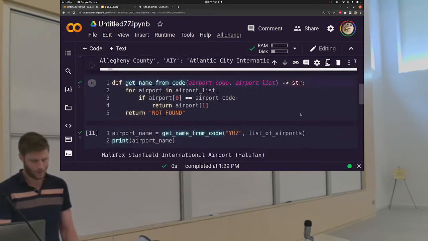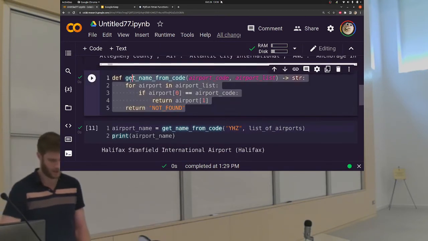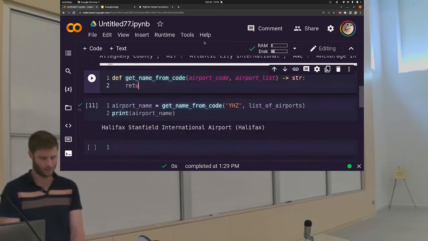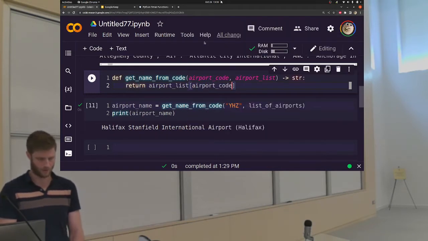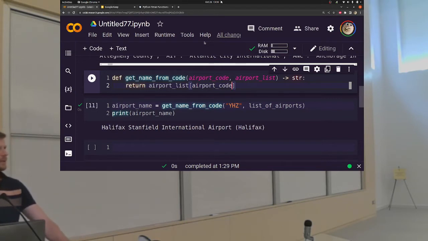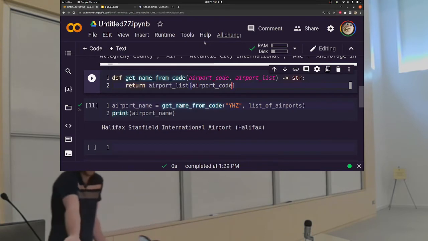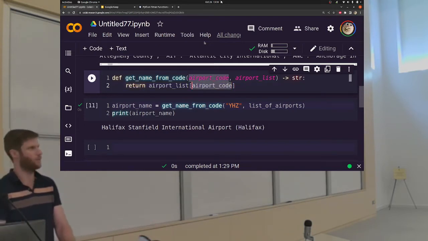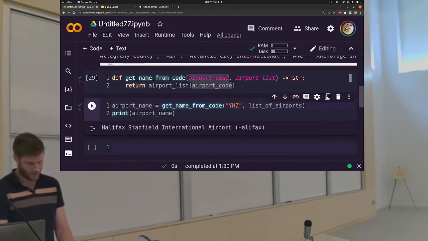So now, for my get name from code, I can just return at index airport code. That's it. No need for the linear search anymore. I'm telling the dictionary, here's the key, the thing I'm looking for, the code. Just give me the corresponding value, which this would do. I'm indexing the dictionary with the key I care about, the airport code. So I hit run, and let's run again. And it still works. Great, right?